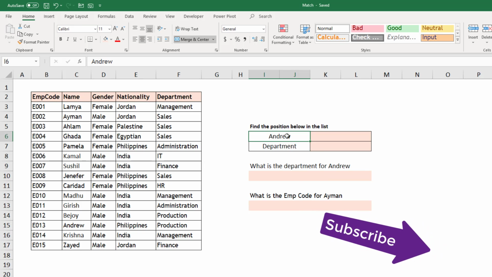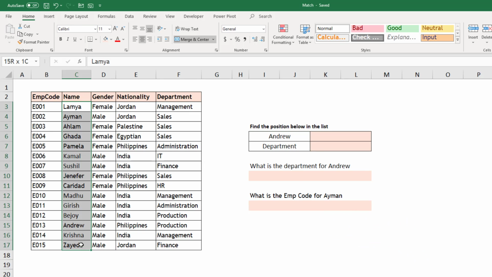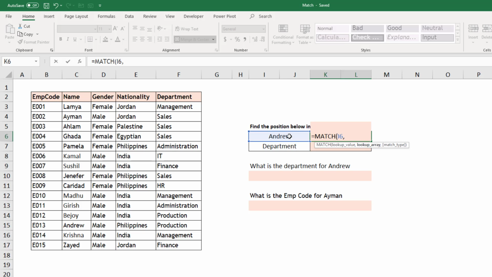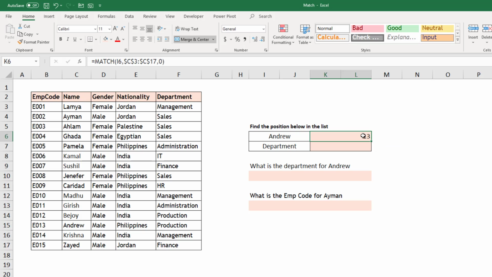What is the position of Andrew in the list of names? So here I can type the match function, and match function is like Vlookup. It requires a lookup value, so we are looking for Andrew. Then it is asking for the lookup array. Where are you looking for Andrew? And I can simply give the list of all the names. To avoid any errors, always freeze the list. Then what kind of match do you want? I want the exact name to be matched, so 0. And when I close the bracket and press enter, it gives me 13 as the result.